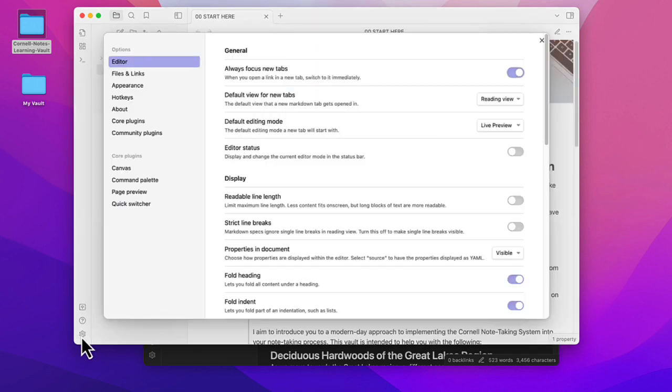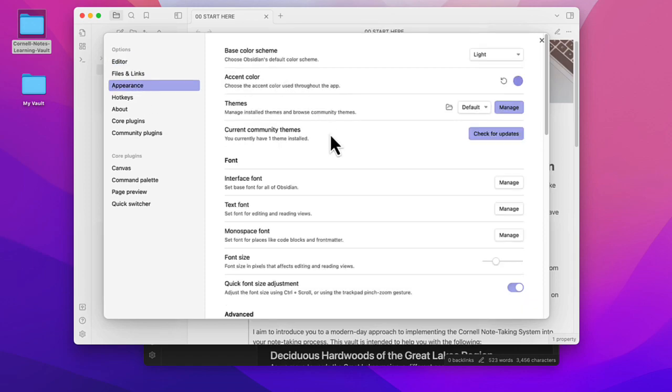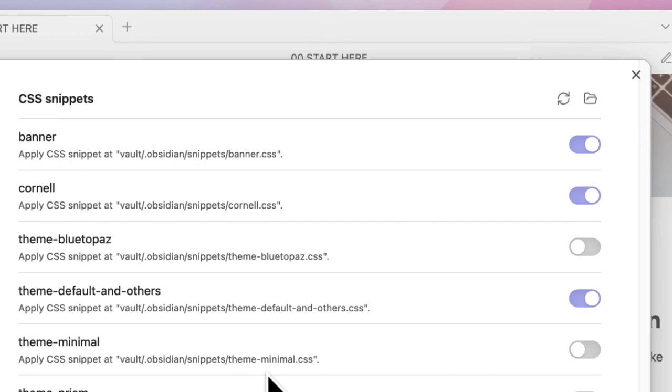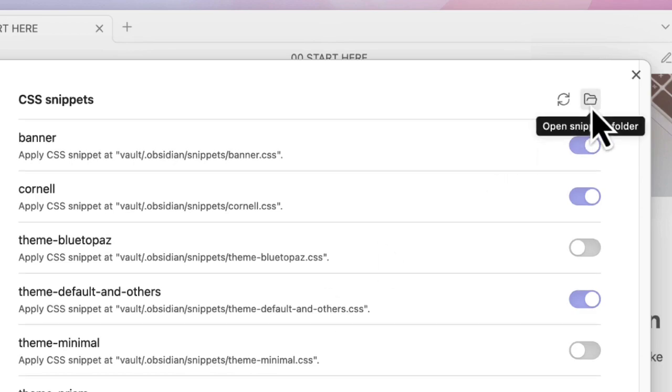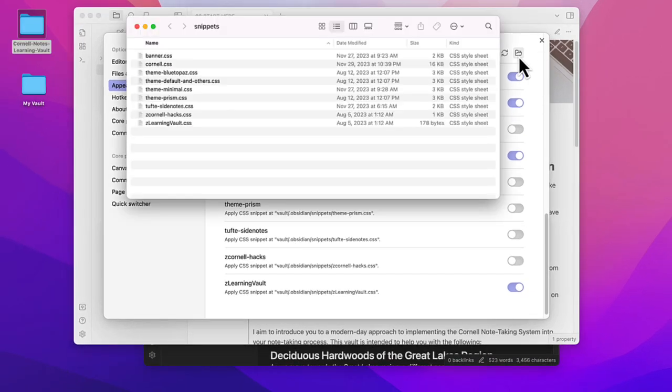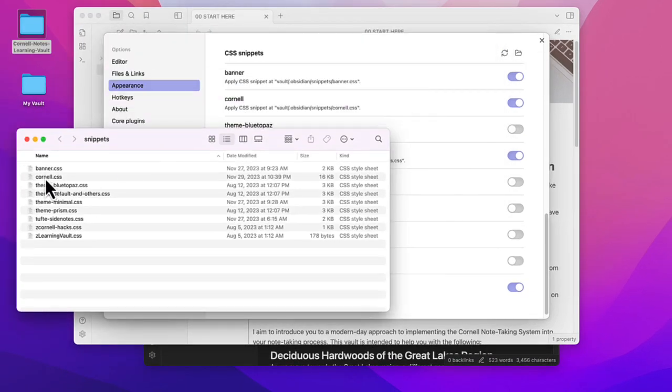And then go into Settings, Appearance. Scroll to the very bottom of this appearance screen until you see these two buttons. You're interested in this button. Open Snippets folder. When we click that, it opens that hidden folder for the snippets in the vault.